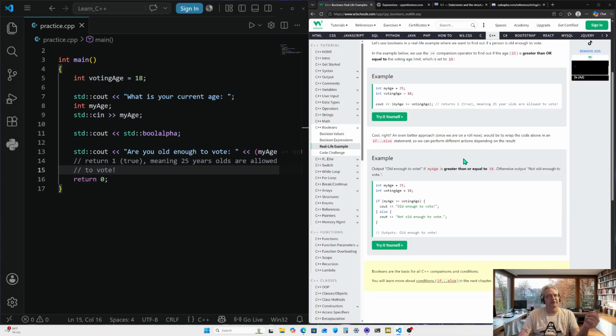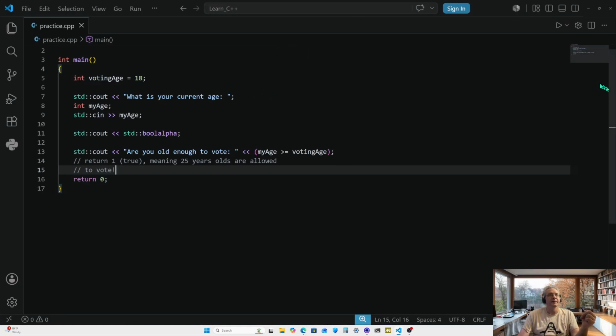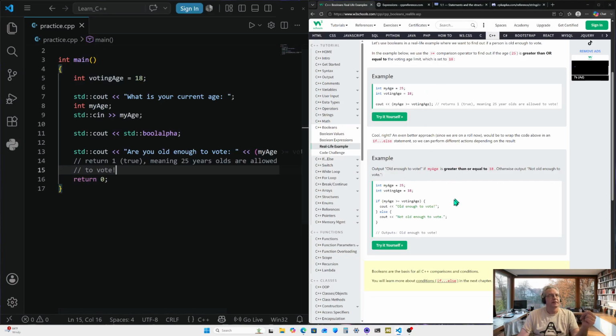So we can perform different actions depending on the result. Output "old enough to vote" if my age is greater than or equal to 18. Otherwise, did we actually put that in the code? Yeah, I think we did. Okay, I was looking for this right here: equal to or greater than. Otherwise, output "not old enough to vote."